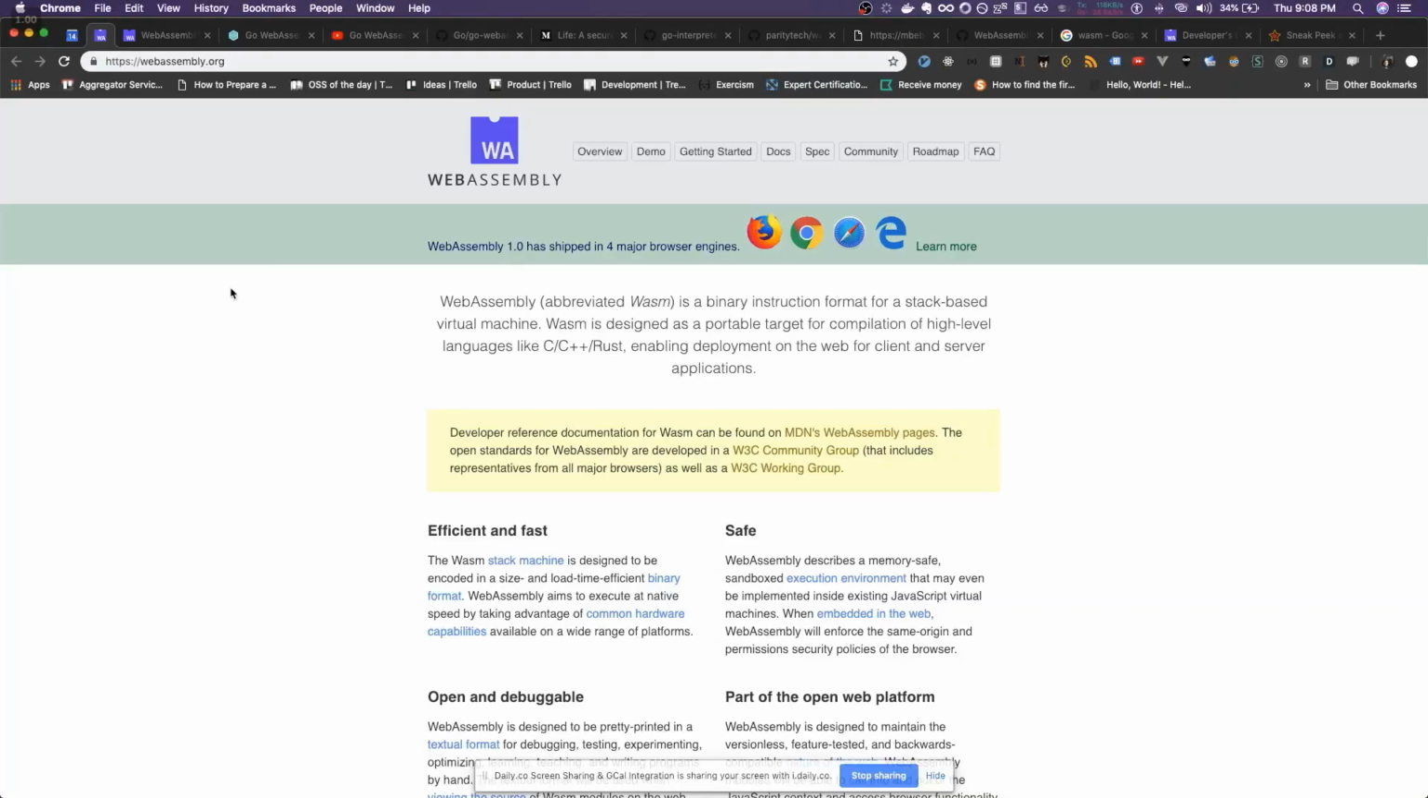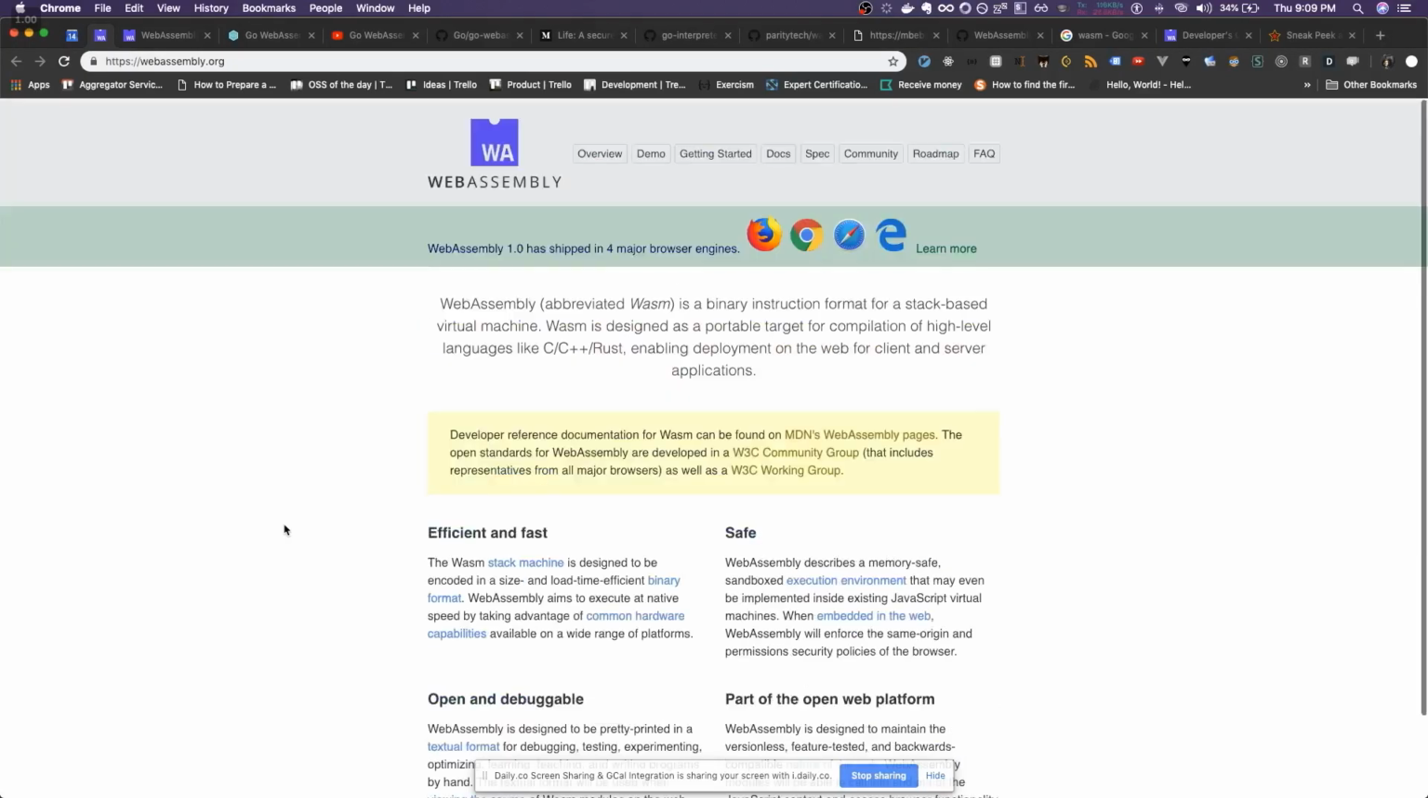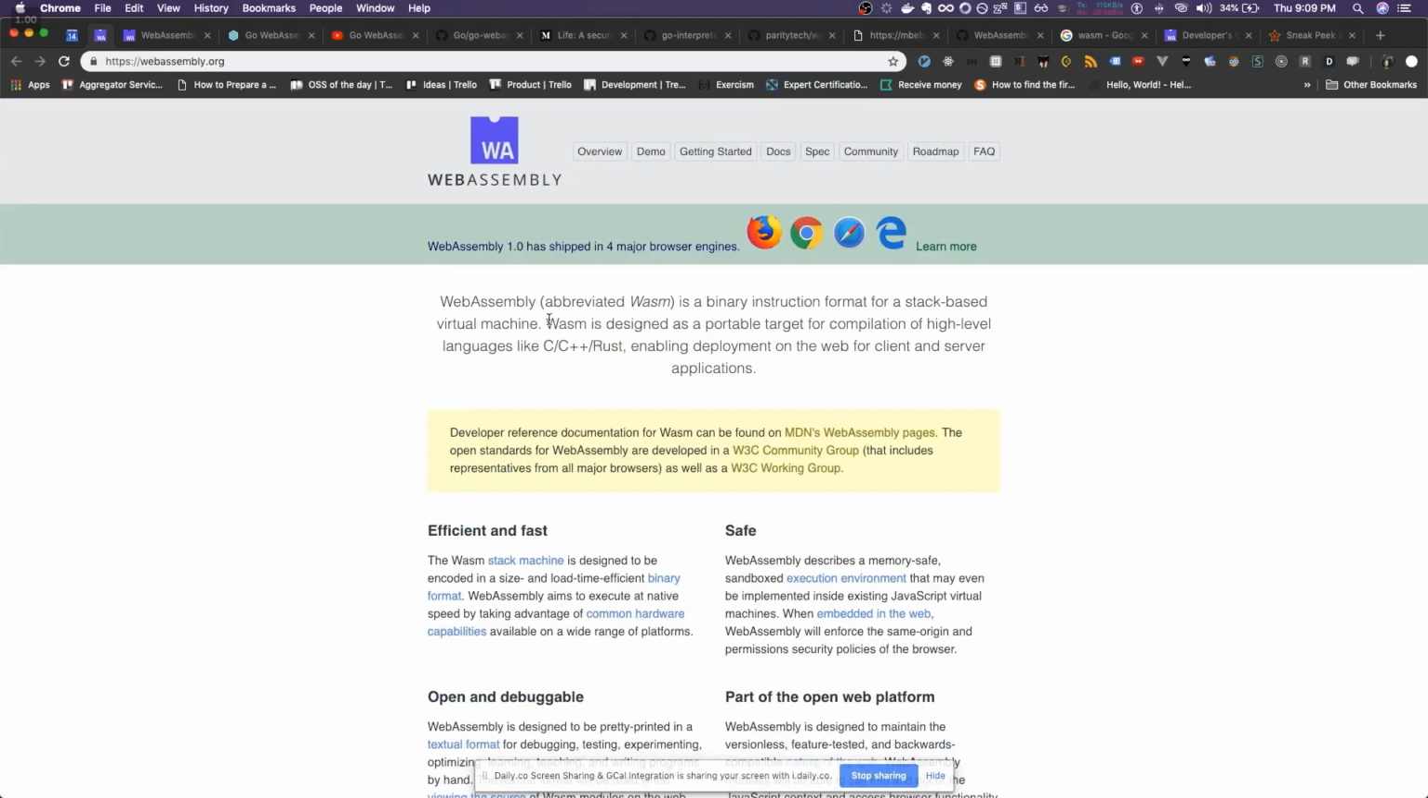Introduce you to what WASM is, at least based on my understanding. So WASM began as an effort by all the major browsers in order to run code other than JavaScript on the browser.